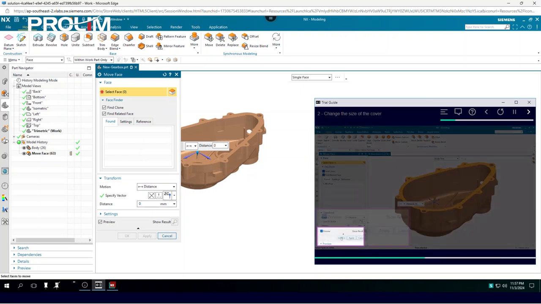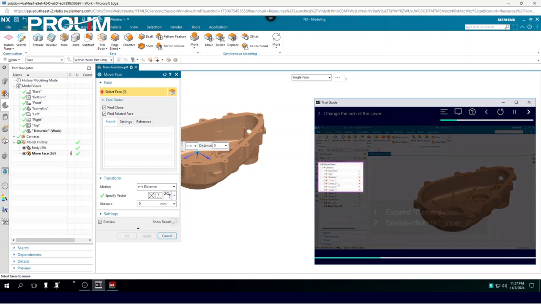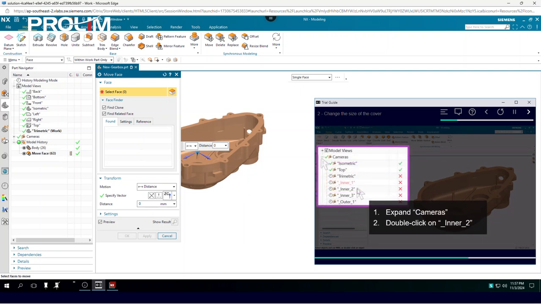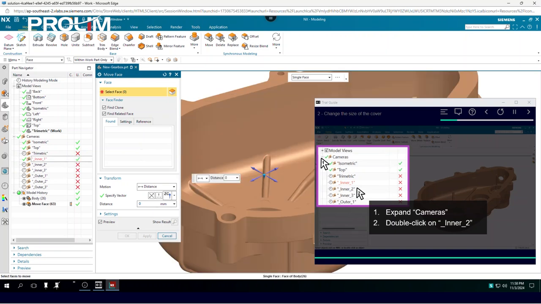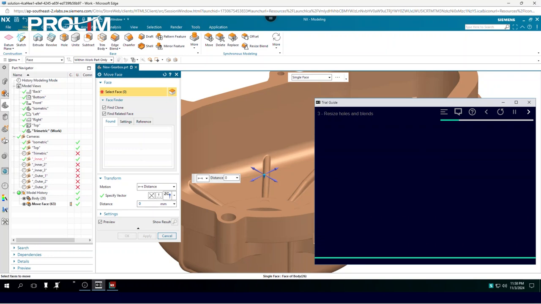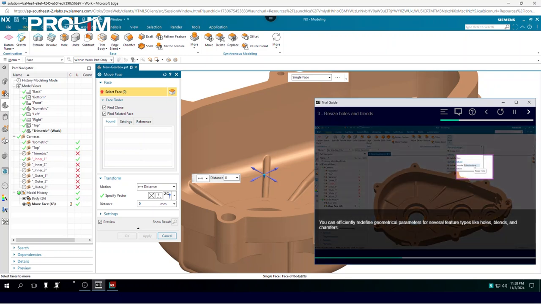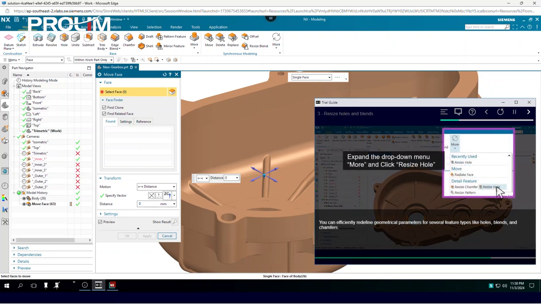Irrespective of whatever the distance is, you can go. So next, what it prompts us, you can go to the cameras here and say inner, double click this and you'll have this faces here. So next, what it says is we will have to go to the resize whole features here, wherein we'll be resizing these whole features.